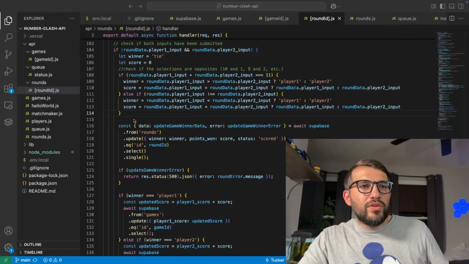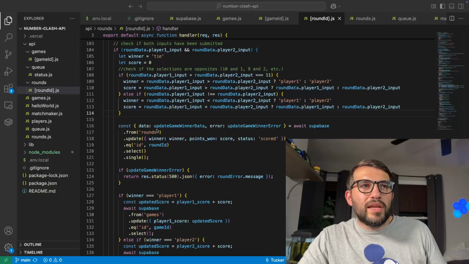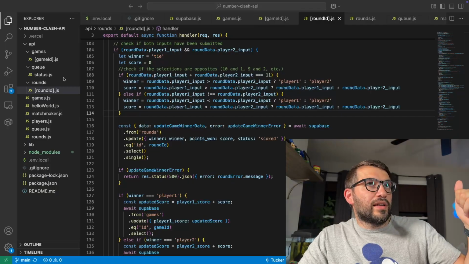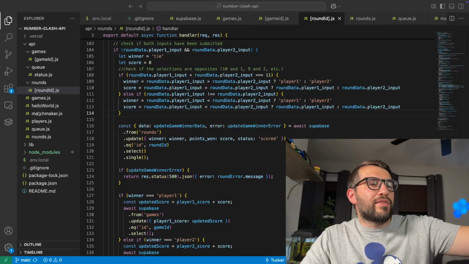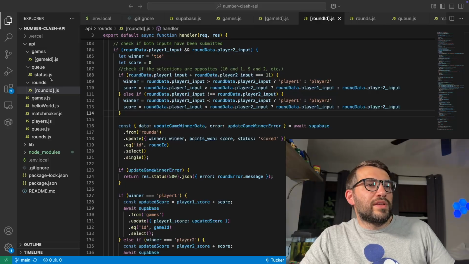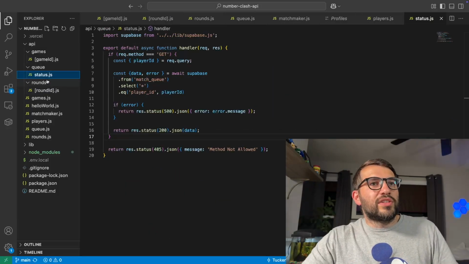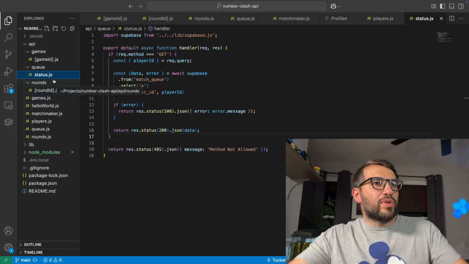I do want to do a quick run through here of some of the endpoints that I've made. I'm using serverless functions in Vercel for this, so that's kind of how I have the project set up. So each one of these JavaScript files ends up being a serverless function hosted in Vercel. So that's kind of how this whole project works out.